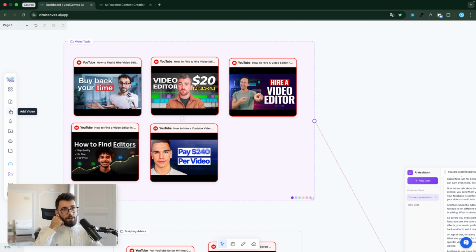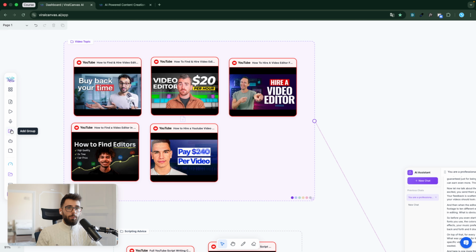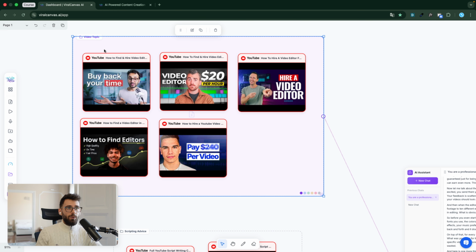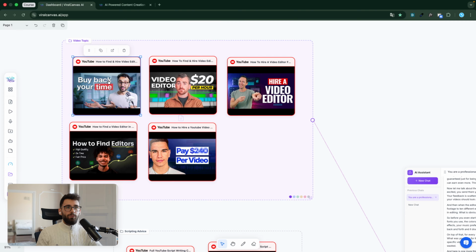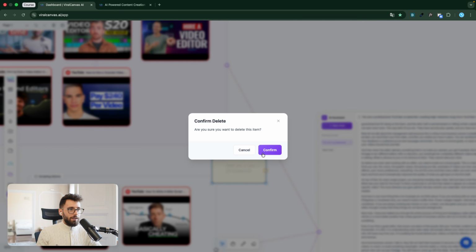So for example, again, videos you can add an audio. So when you just either upload an audio that you've recorded, or you can record it inside this platform. Then you can add a group, which is this one, and you can just put content within that group. You can also add a chatbot, which is this one, and you can add a note. So you can just drag that into here. You can also delete it like that.